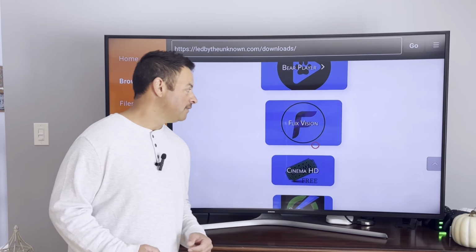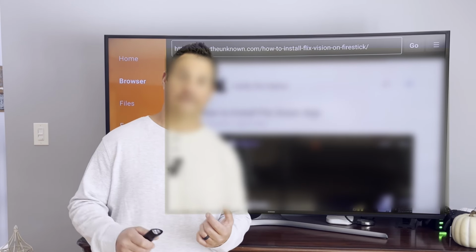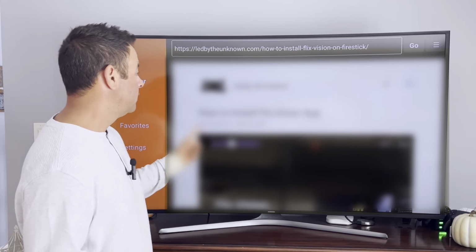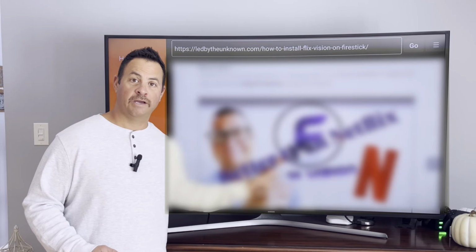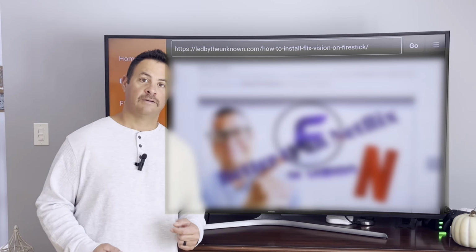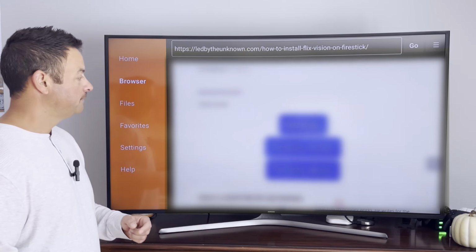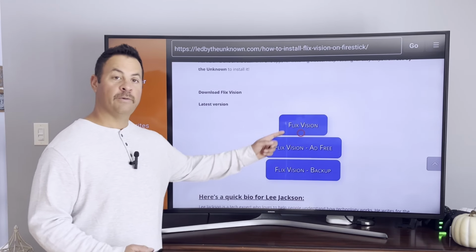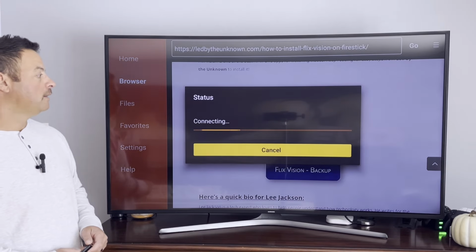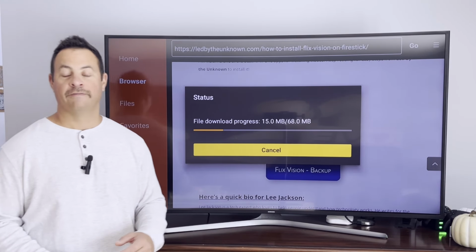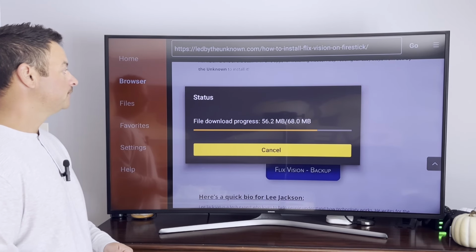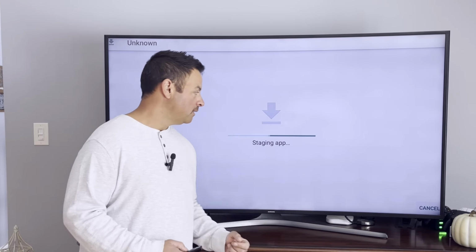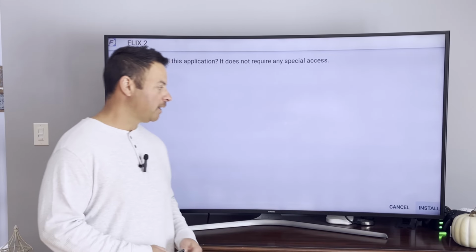Second application, Flicks: movies, TV shows, live TV, all available in one app. This is fuzzed out for my privacy. Check out this video. Enjoy it. And here we just click on the blue bubble and it downloads to our device. If one of them doesn't work, there is a backup link for you to try. And once again, like before, it's going to stage. We'll click install at the bottom right.